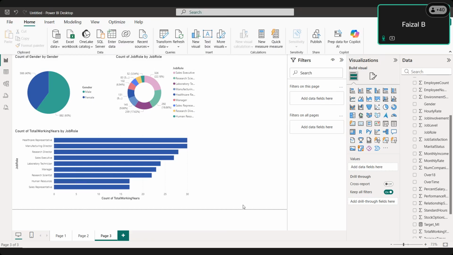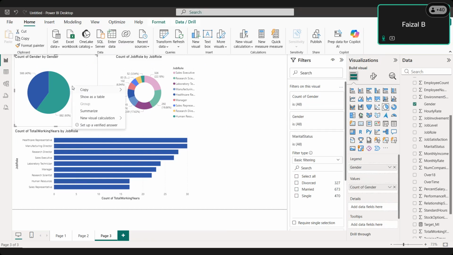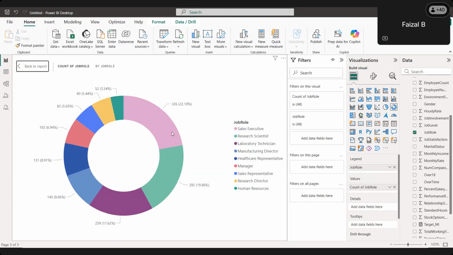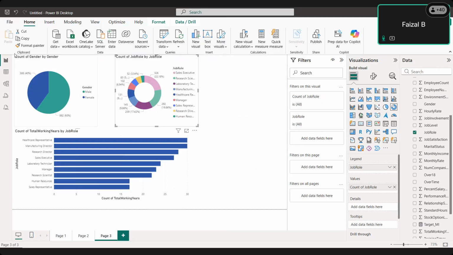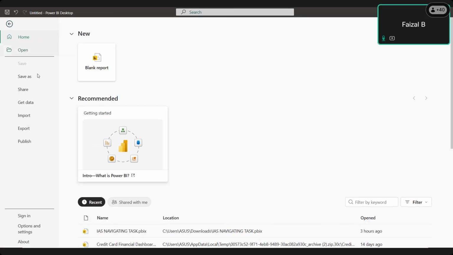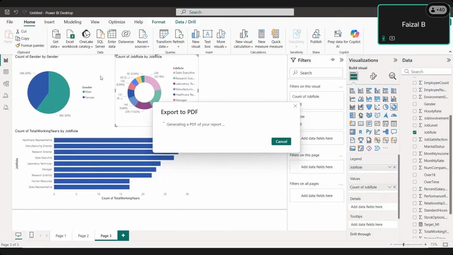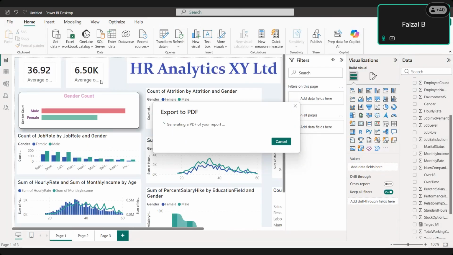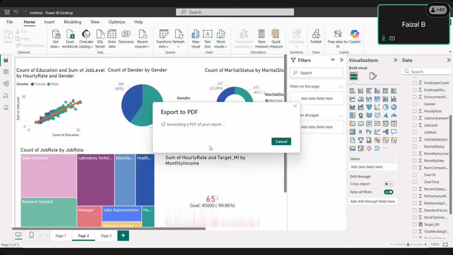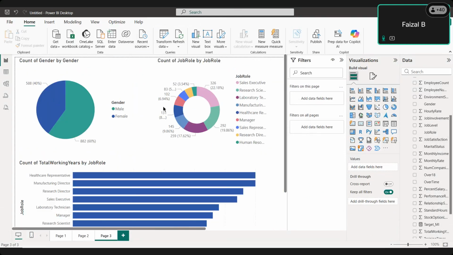Can we download the graph as PNG or JPEG? Right click here. You can export the entire file. Go to the export option and export the entire file to PDF. Then you can download it from the PDF data. You can select it from the PDF file.